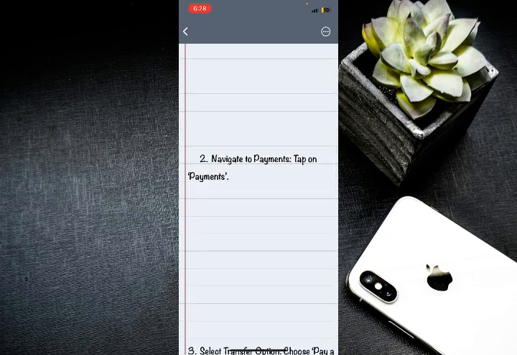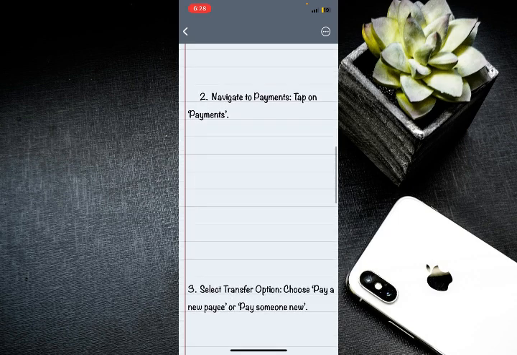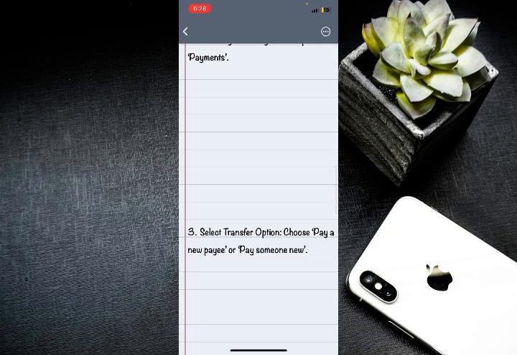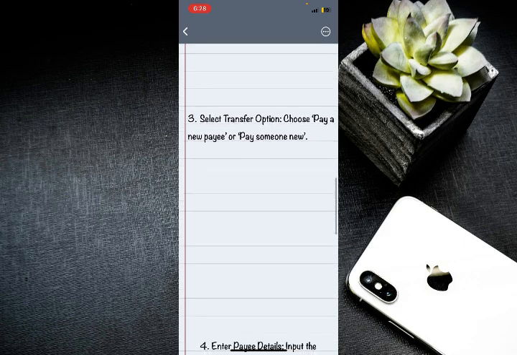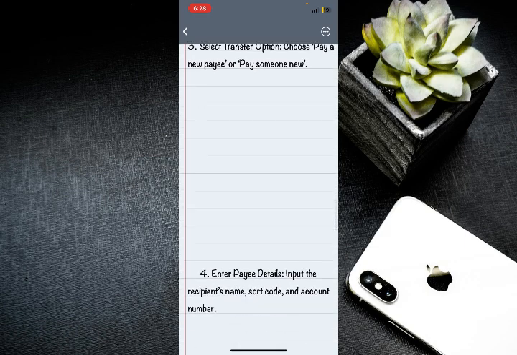Then from there navigate to payments, then tap on payment. Then after that select the transfer option, which is to choose a new payee or pay someone new. Then after that enter your payee details, which is to input the recipient's name, sort code, and the account number.